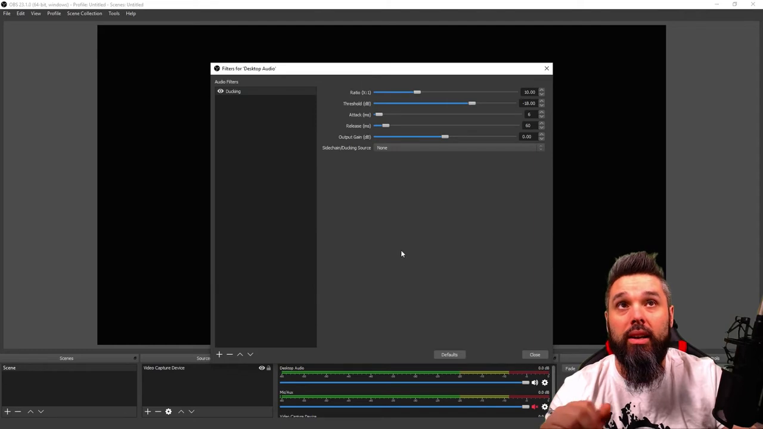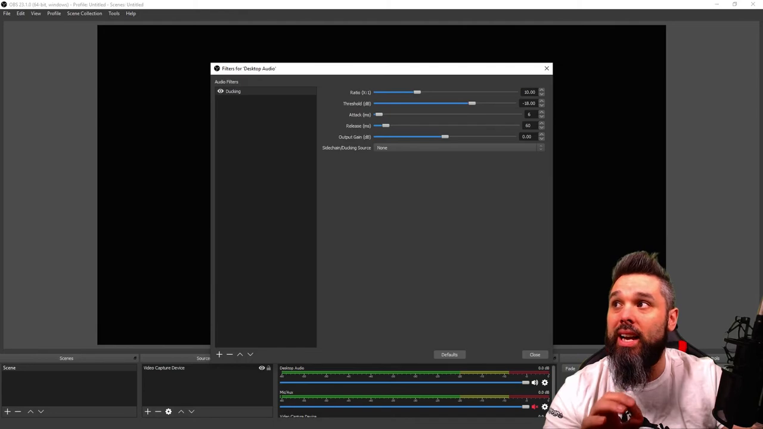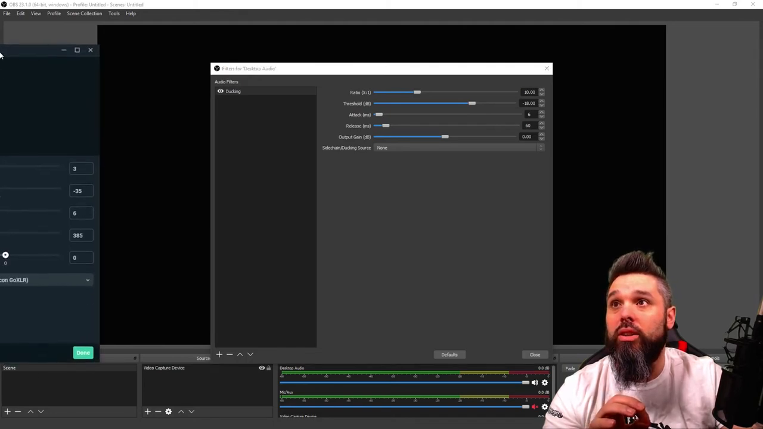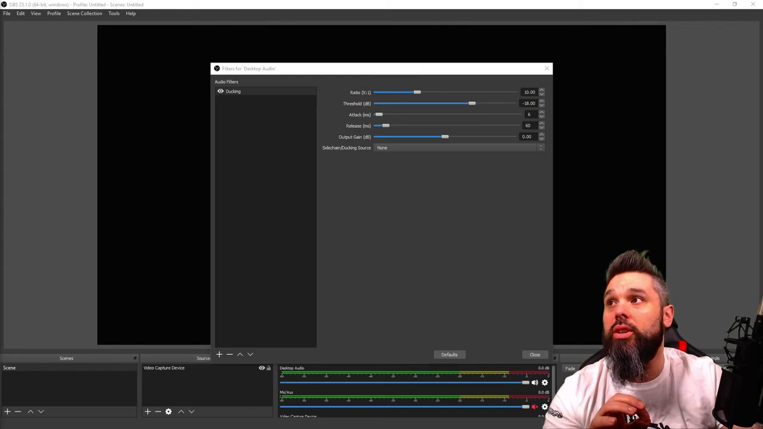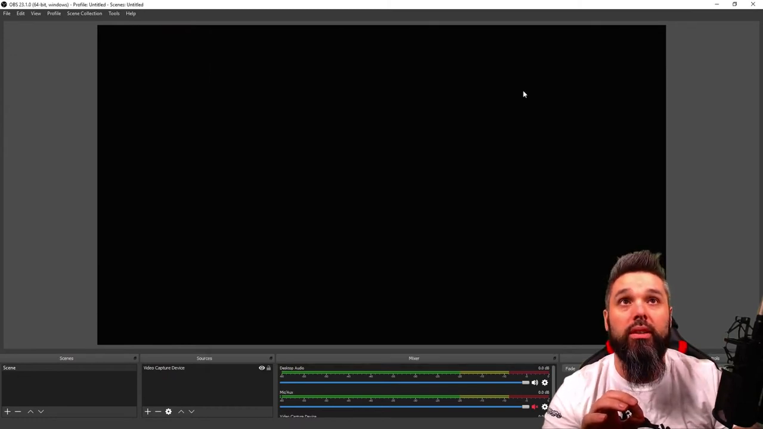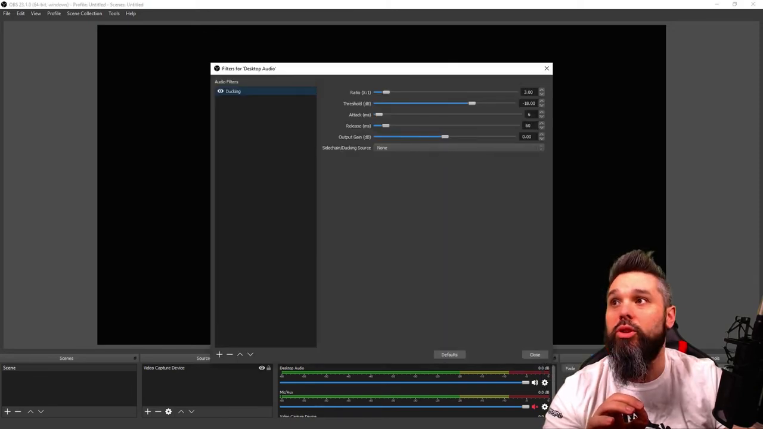Hit OK. Now keep in mind, these are settings I use for my setup. Everyone's setup will be different, but this is what I use. You can start with this and then adjust it as you see appropriate. So here are the settings I have. Ratio, I do a ratio of about 3. You're going to go in here, change that to 3. So I do a ratio of 3.